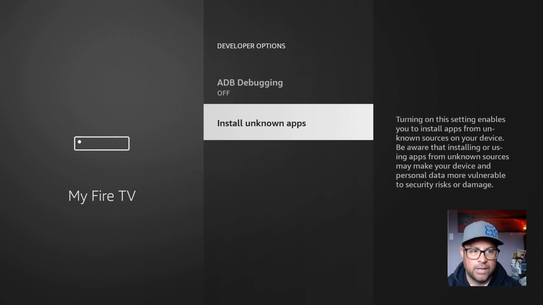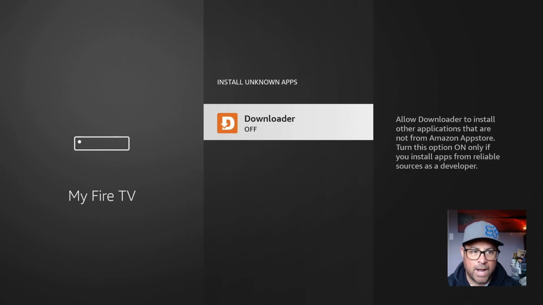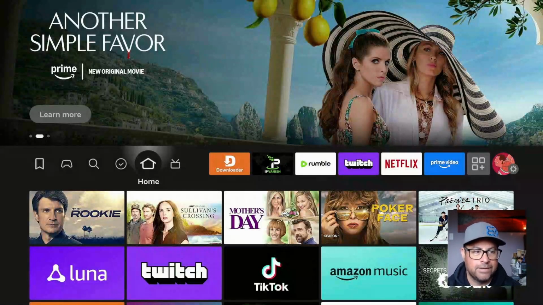Click on it, and then under Install Unknown Apps, turn on Downloader. This gives Downloader the ability, or this is the jailbreak. It's not jailbreaking, it's turning on one option to allow Downloader to sideload apps. So we can go back to our home screen and let's find Downloader.